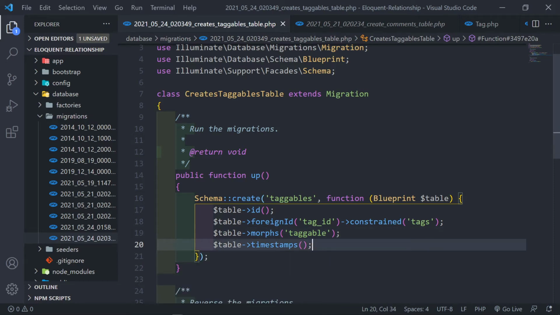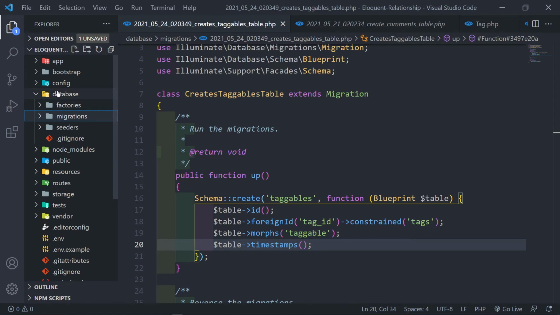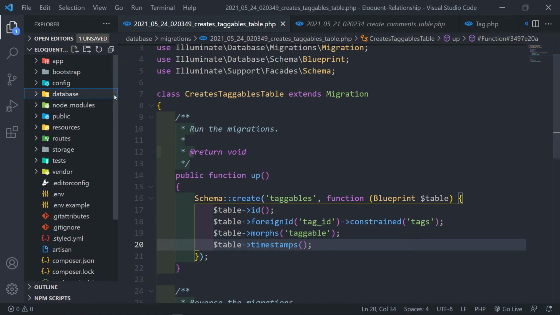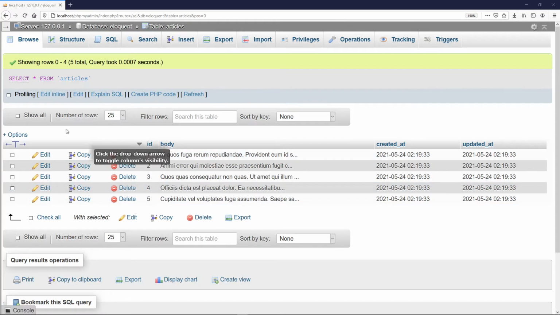All right, so now we've set up our schemas, and we can migrate the database. I'm also going to seed it with a couple of tags. So I migrated the database.